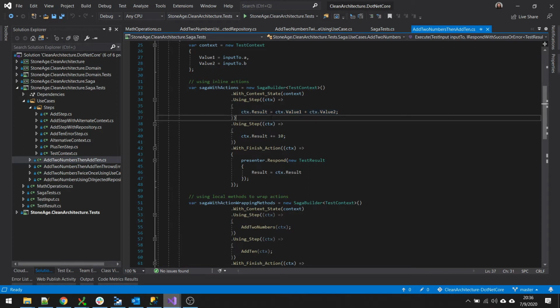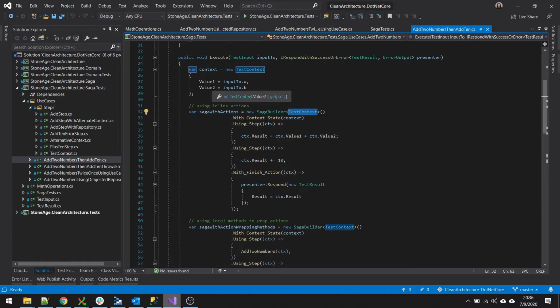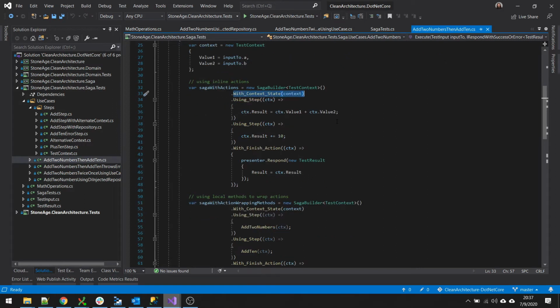So, inline actions. Basically the idea is we start off a Saga with a Saga builder. We give it a context. The context is the information that flows through each of those steps. It's carried forward. So you can see we set the context type. In this case, it's just something silly, value 1, value 2. We set the context state. If it's not set, it'll default to empty. You don't have to set state before you start using the Saga.